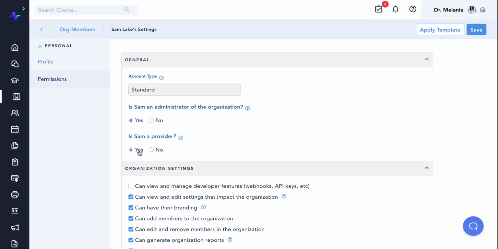Next, the provider field. When the provider status is enabled for a team member, the member will appear in the list of providers that patients can book with, the list within a patient's profile where a provider can be paired with the patient, the list of providers that a patient payment can be associated with, and on the organization calendar.